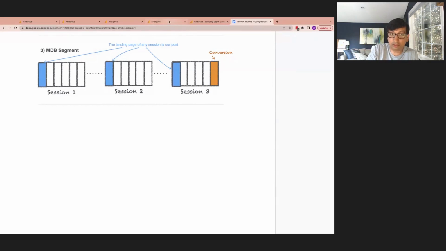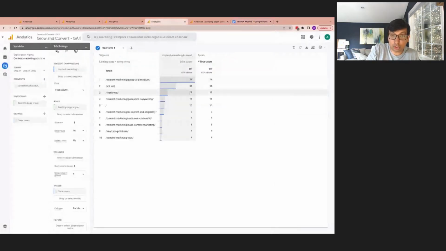inside GA4. So that's why there's a larger number of users if we add this up than this, because most users have multiple landing pages because they had multiple sessions and each session has a landing page. So 74 of these 117 users had one of their landing pages be going viral medium. 11 had one of their landing pages be pain point copywriting, and so on.